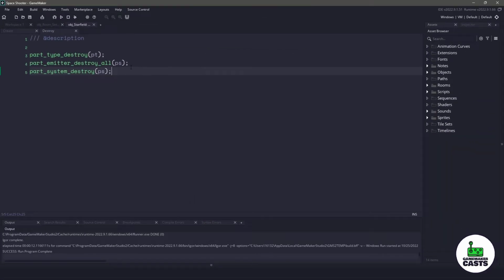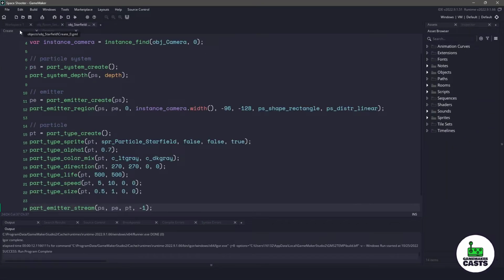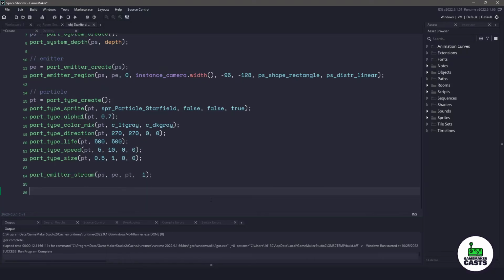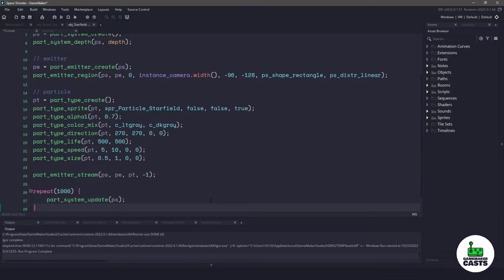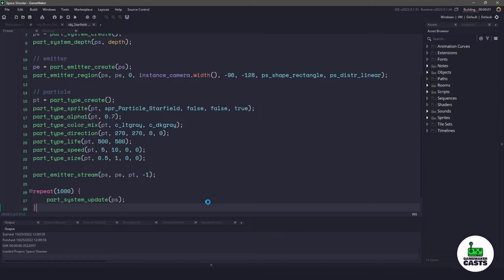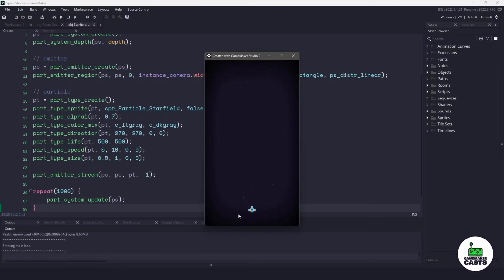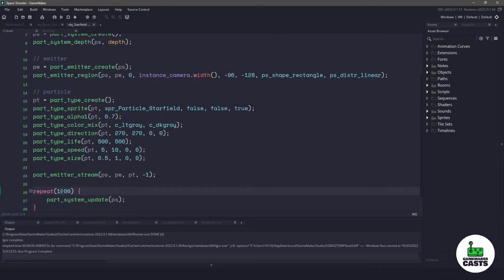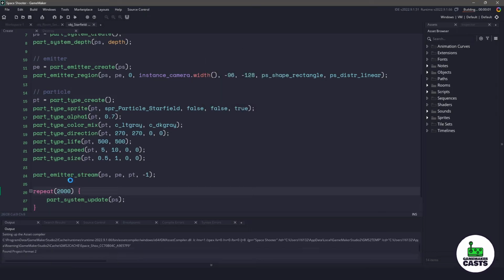However, there's one problem. All the particles start at the top of our game instead of all over. So what we need to do is randomize the particles here and just ask them to start ahead of time. So we'll go over to the create event, and what we can do right here after we tell it to stream, we could use a repeat function, and we are saying repeat 1000 ticks and then update that particle system. So now when I run my game, the particles are already going to be on the screen and beyond our player. If you find that 1000 doesn't work very well, you could increase to something like 2000 and it shouldn't slow down your game at all.